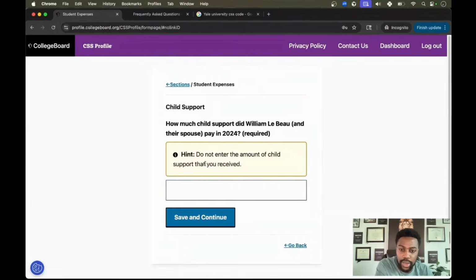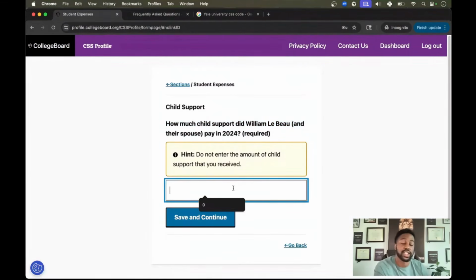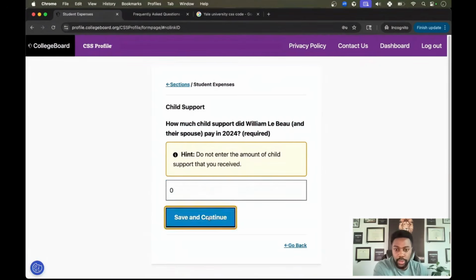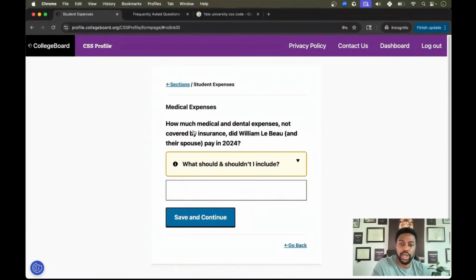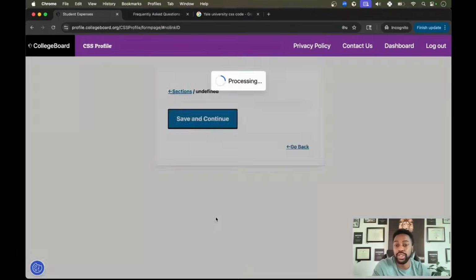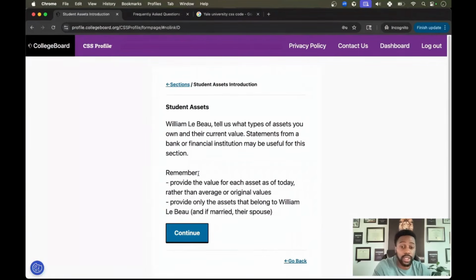Okay, so now we need to get a bigger picture. How much child support will William LeBeau pay? Again, child support is if you have a child and you're paying and you're no longer with the mother. That's the child support that you pay. So that's 0 for me. How much medical dental expenses not covered by insurance did William have to pay? So this is if you had to pay any dental insurance, medical insurance, or dental or medical bills.